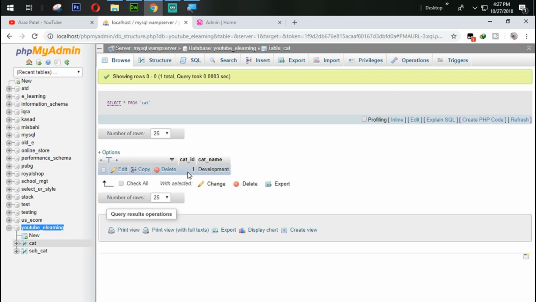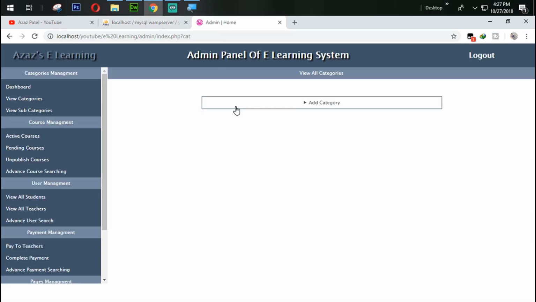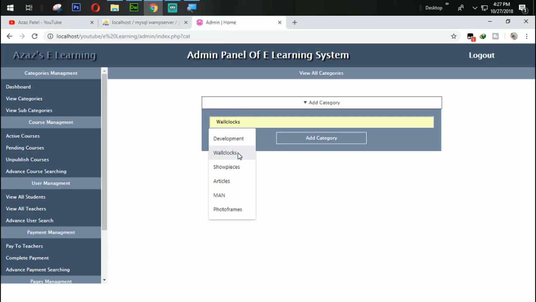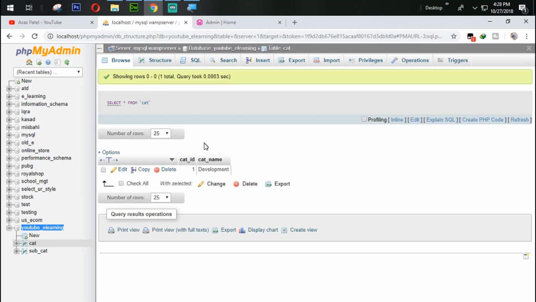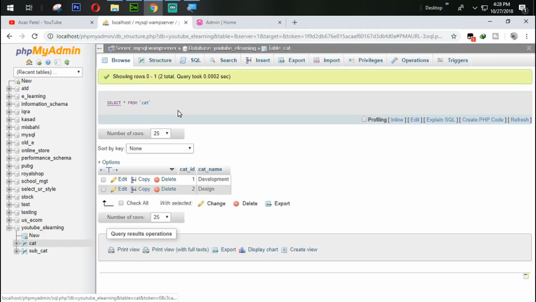Let's check it from here. Okay, just look here, development is coming from here. Let's add some more categories. Design. Okay, just look at this now, design is added successfully.